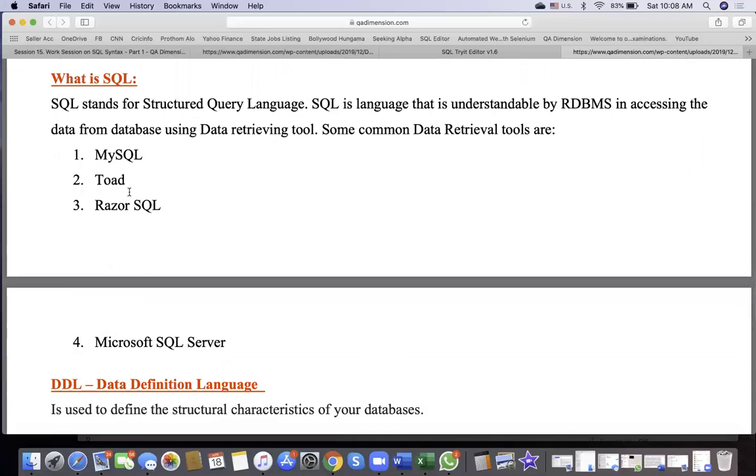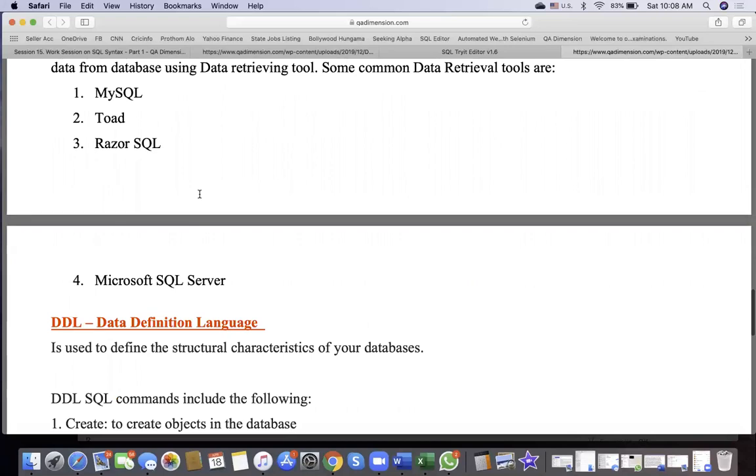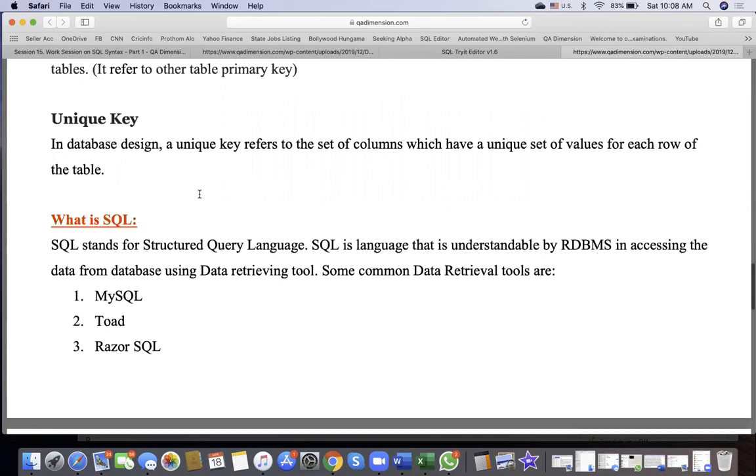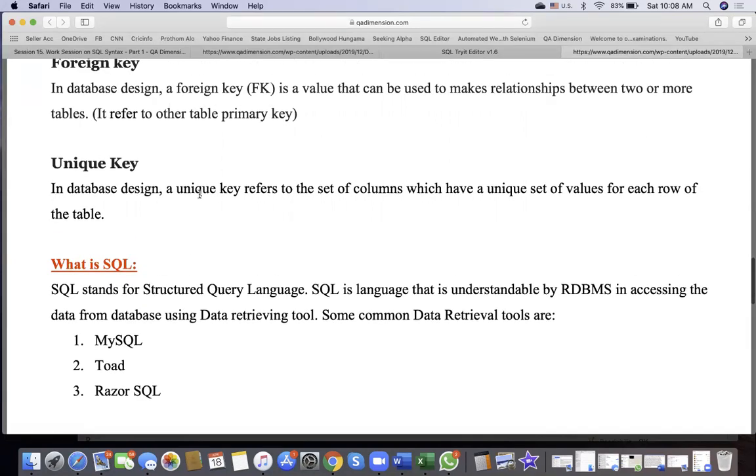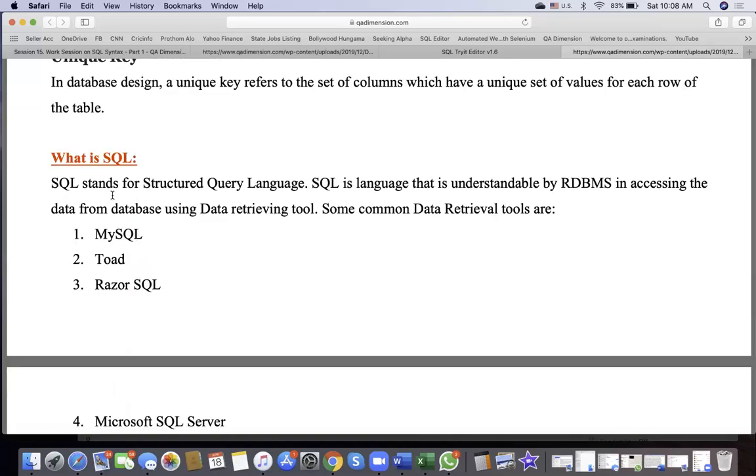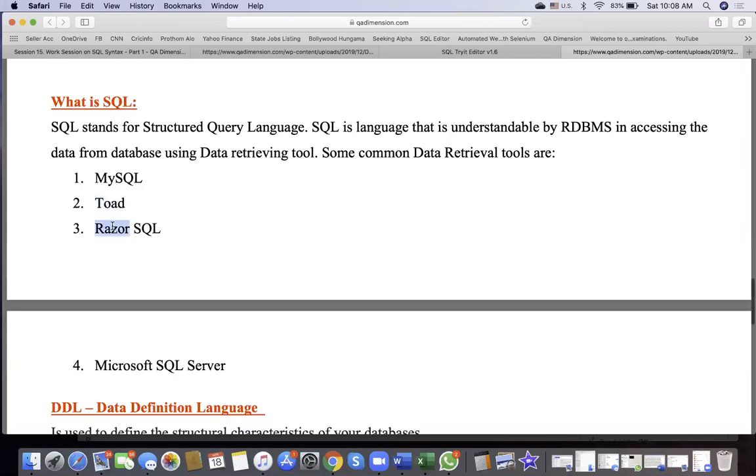So you will know the different types of retrieval tools. Are there only 4 tools, or are there more? No, there are more, but those four are the most common. There are so many tools. Every single place may have different types of tools, but you would see most companies using Toad. In my company, they use Toad. They also use Razor SQL, and so far I've been with 4 different companies. Everybody uses Toad. This is very common.